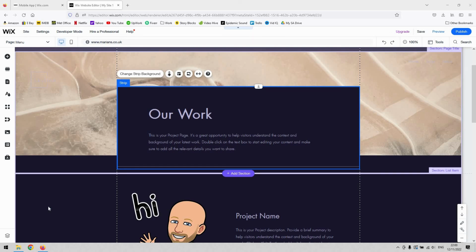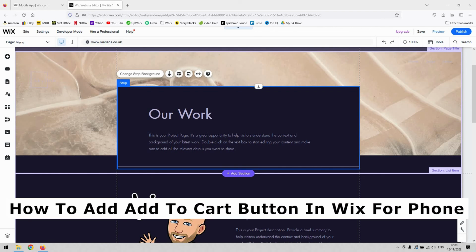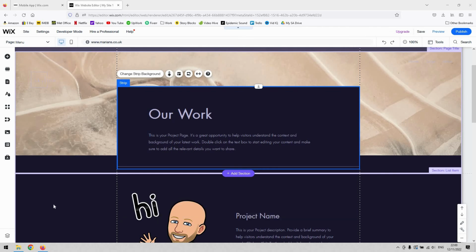I have got a short video demonstration for you that will show you how to add an add to cart button in Wix for phone. So obviously you have to have a store set up on your Wix site. We'll presume that that's already the case with you. To have an add to cart button you obviously need a cart, and for a cart you need a store.